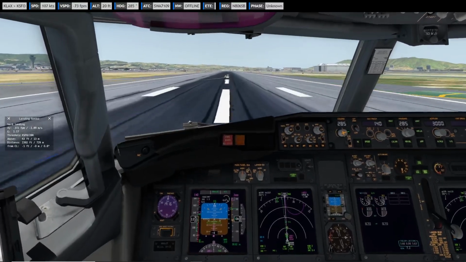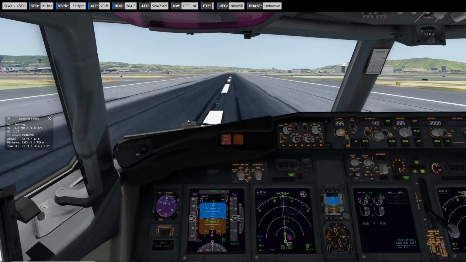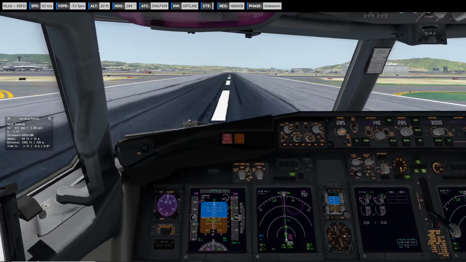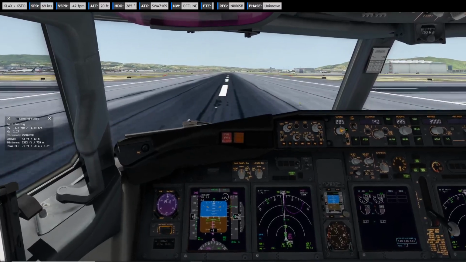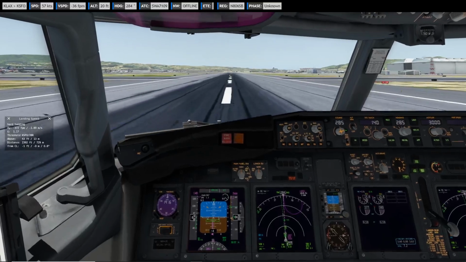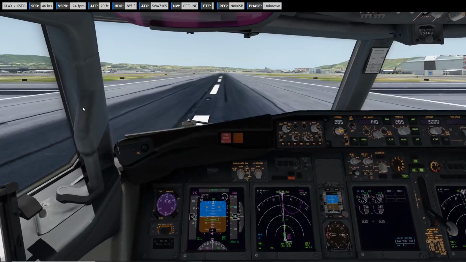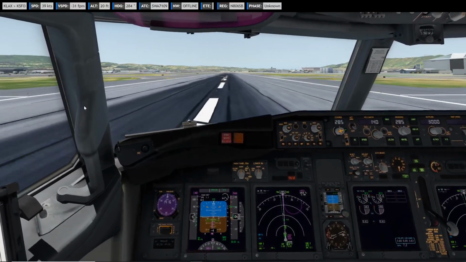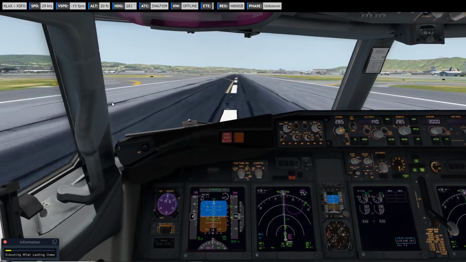Oof, that was really fun. Reverser. A little bit hard. 80 knots. Reverser off. Yeah, 372 is not good. Cleaning up.